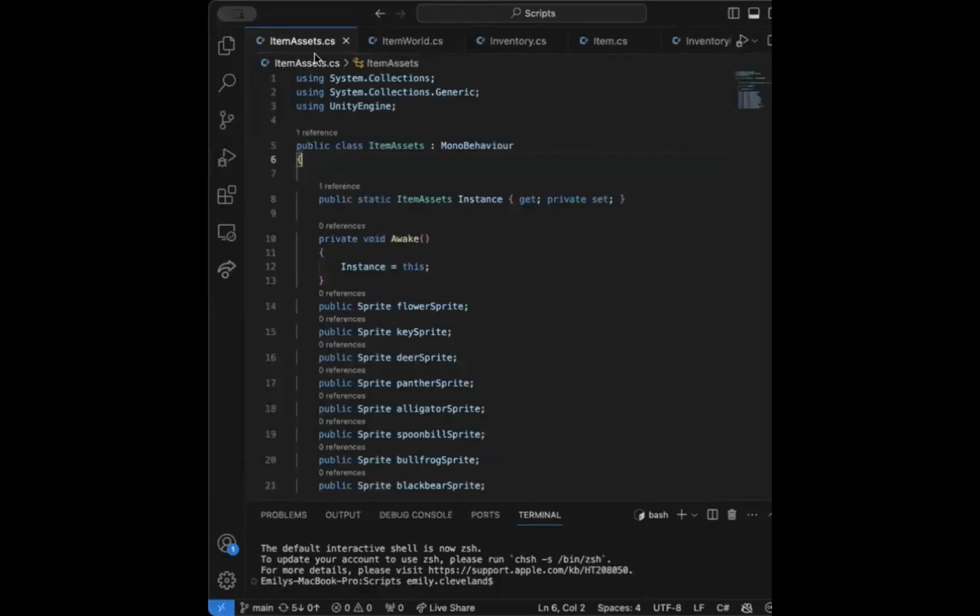Hi, this is Emily Cleveland, and today I will be going over some of the scripts that were uploaded to GitHub and then were later implemented in Unity that were used to make our game.